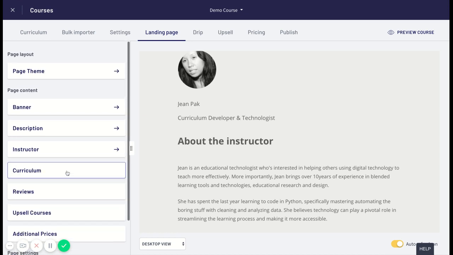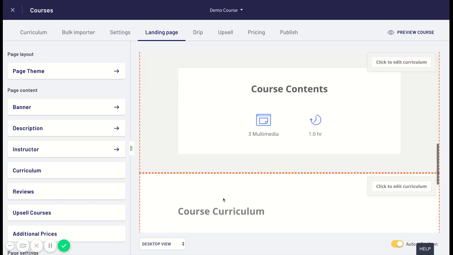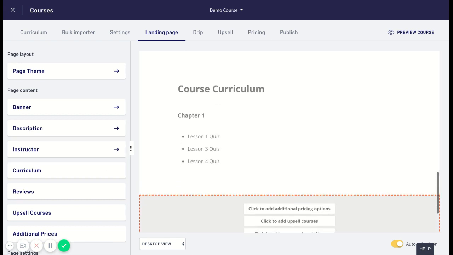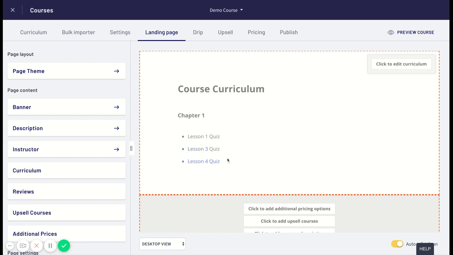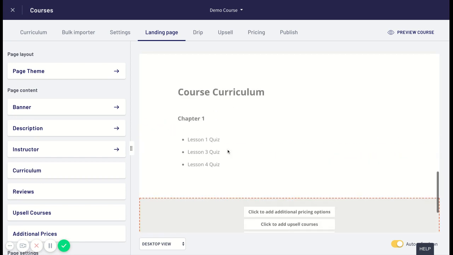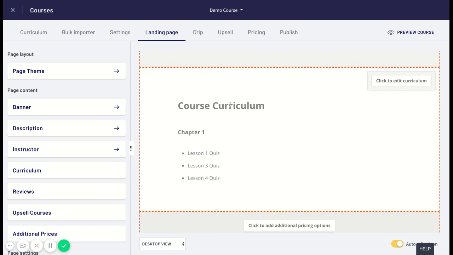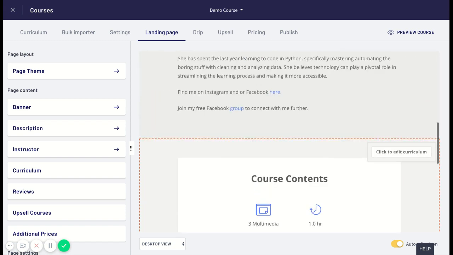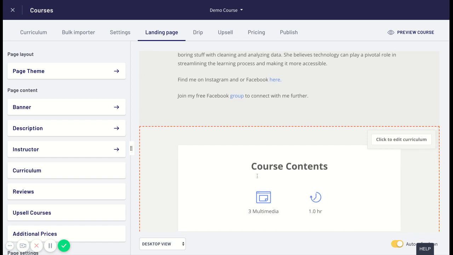Now, you might be saying, well, I'm finding that this is too limited and I'm going to need to customize this. Well, you might want to think about playing around with the different sections. And so this is a curriculum section, but you can tie the curriculum section or even the course content section to be more like a sales page.